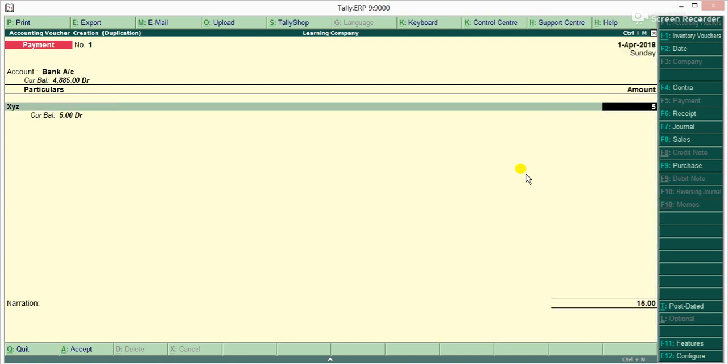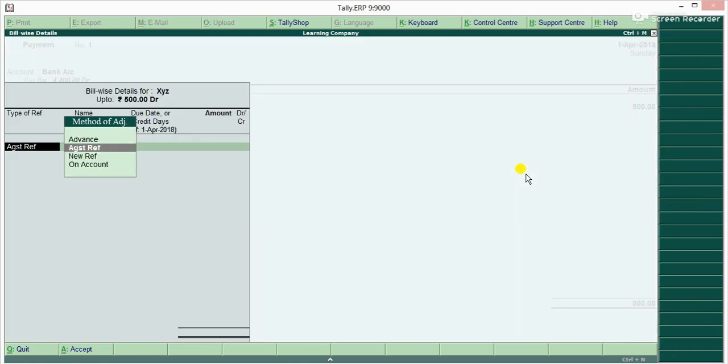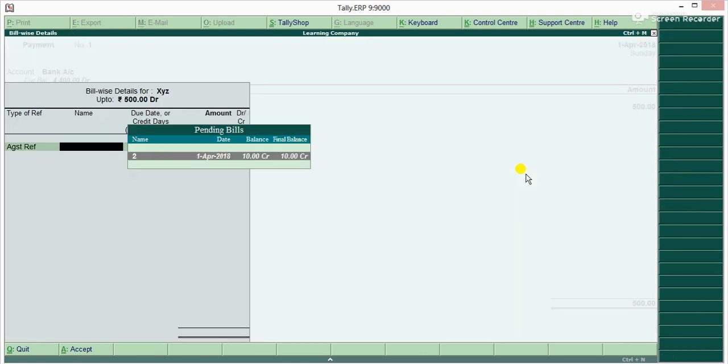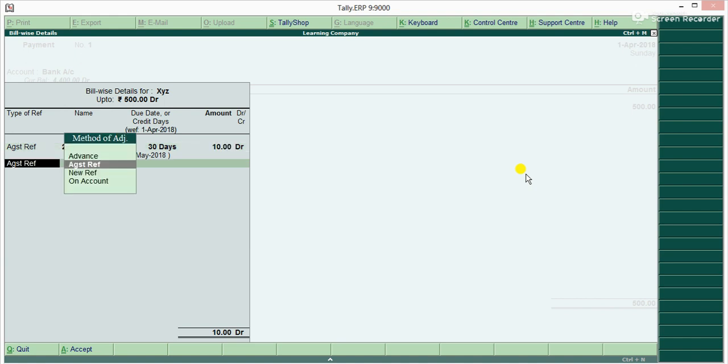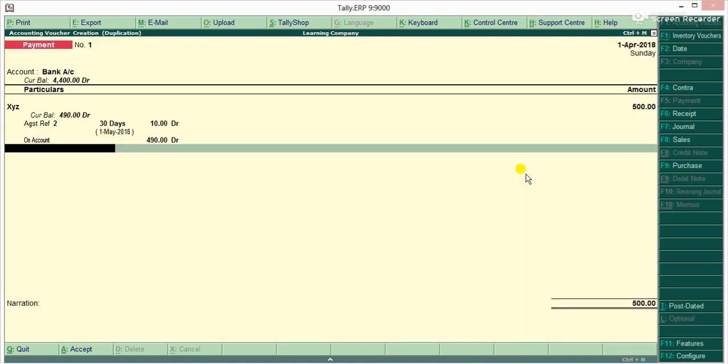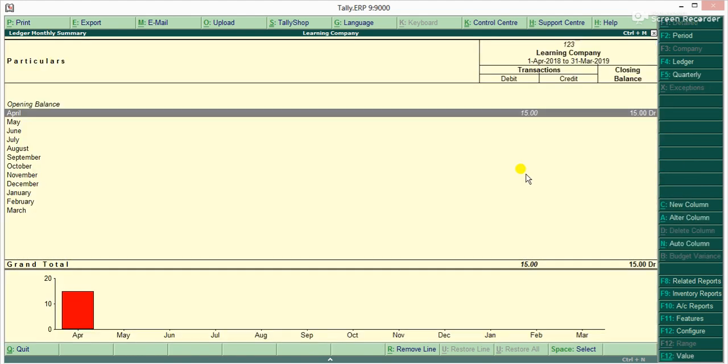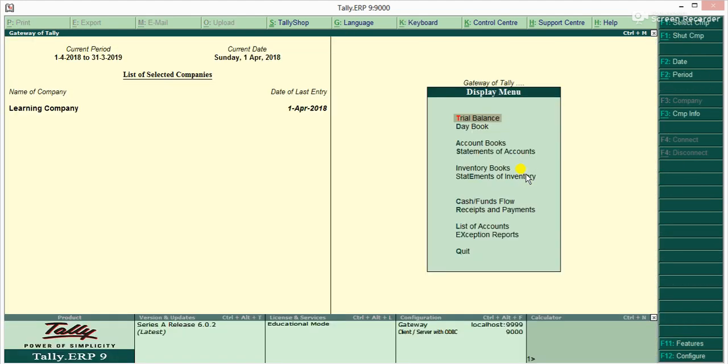I make a payment of 500 rupees against reference. This bill has already come, it was 10 only. No problem, don't worry, it will be used in another matter. Control A. No reference, or I can say on account, additional amount. So this is done, we have made the payment. Control A, payment done. Let's check the trial balance.